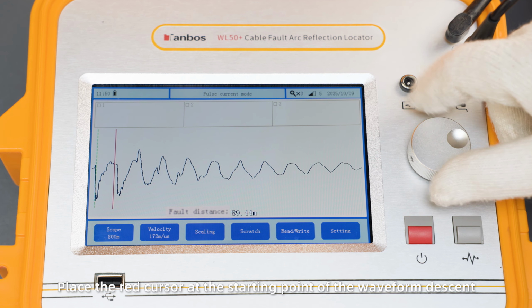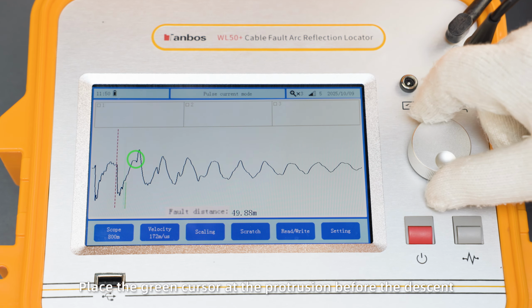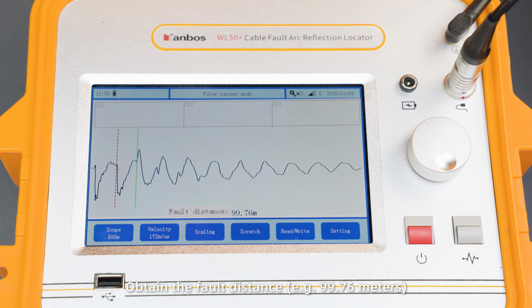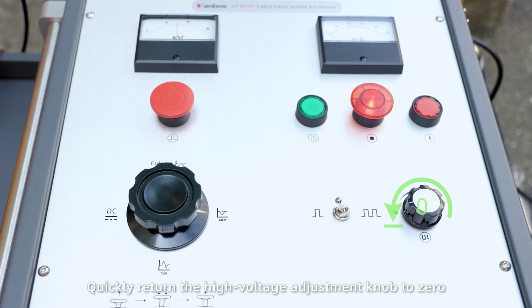Place the red cursor at the starting point of the waveform descent. Place the green cursor at the protrusion before the descent. Obtain the fault distance, e.g. 99.76 meters. Quickly return the high voltage adjustment knob to 0.